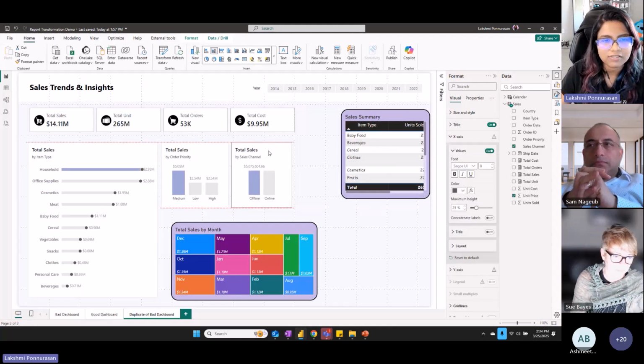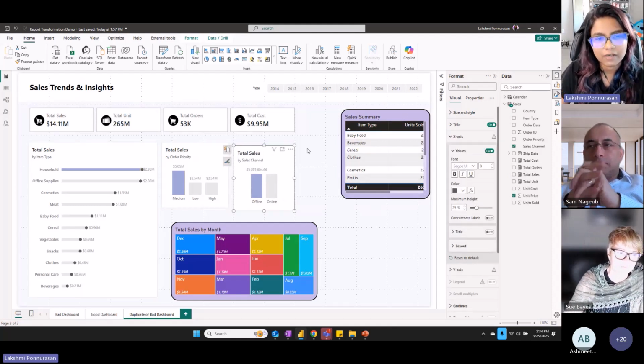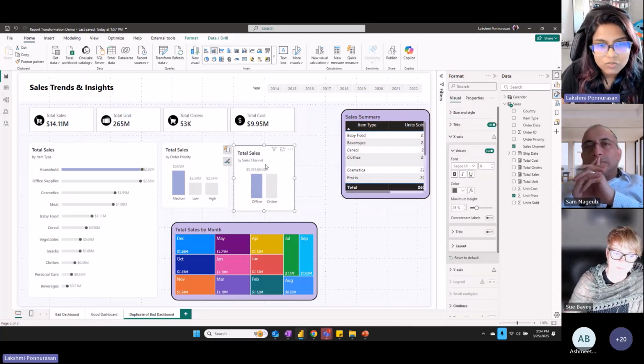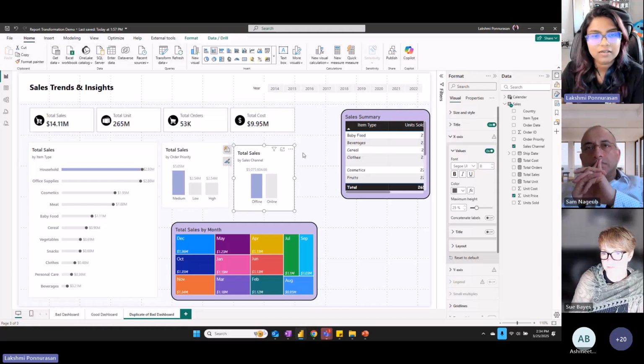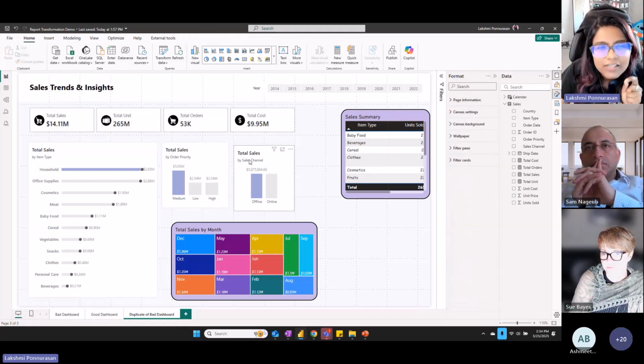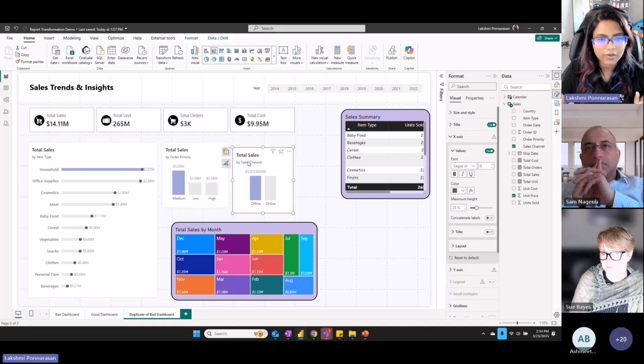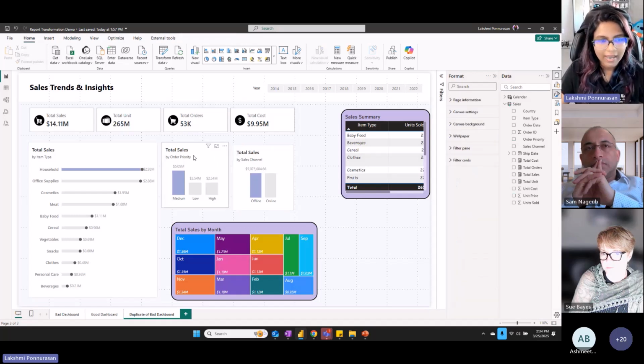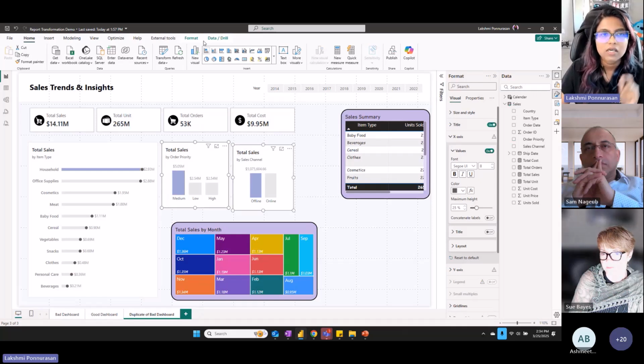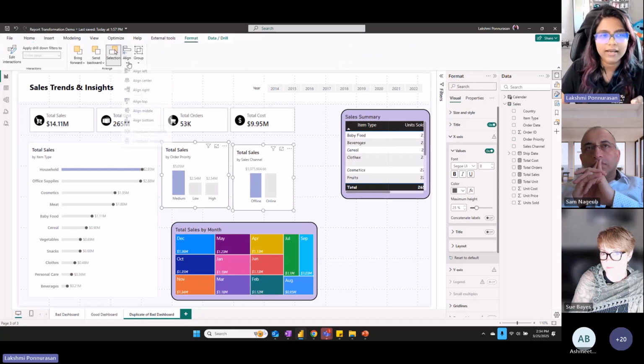Okay, I've reduced the size. Another quick tip here is when you have charts which you want to show next to each other, and you don't have to squint your eyes and wait for those red smart guides to align stuff. What you can quickly do is align one of the visuals where you want it, and then select both the visuals. Go to format, go to align, and just use where you want to align.